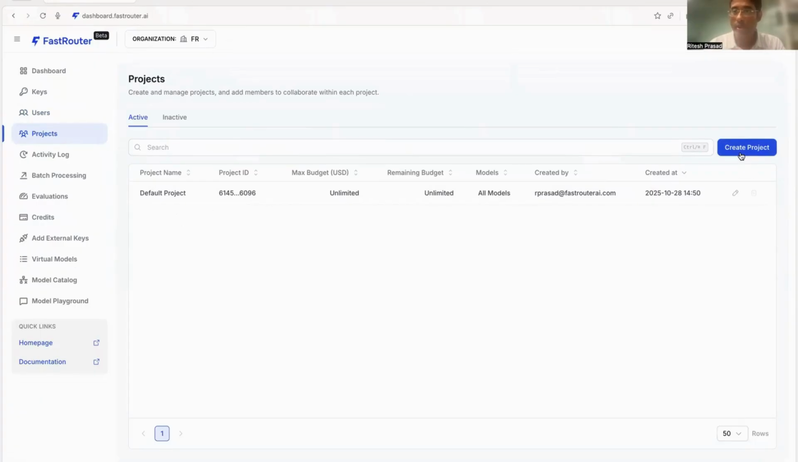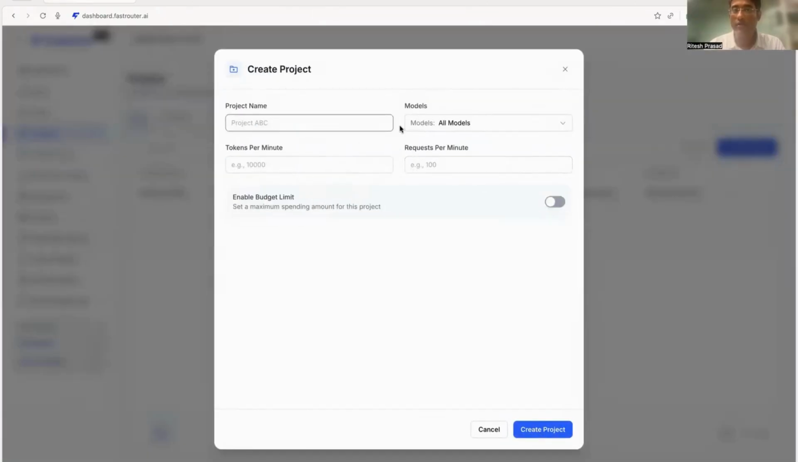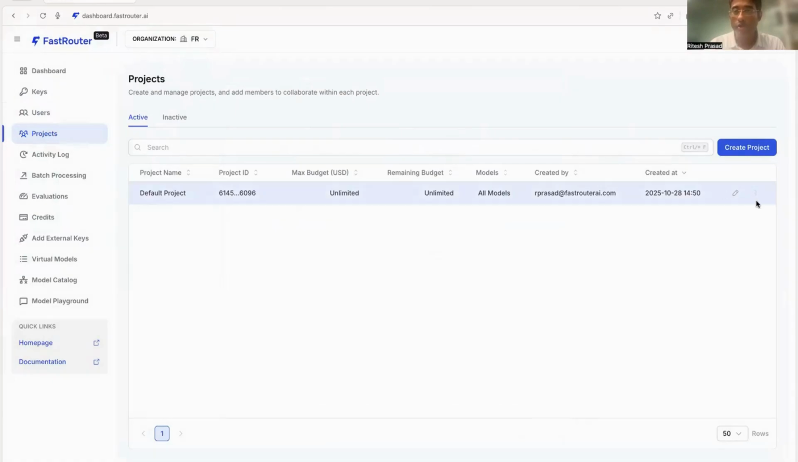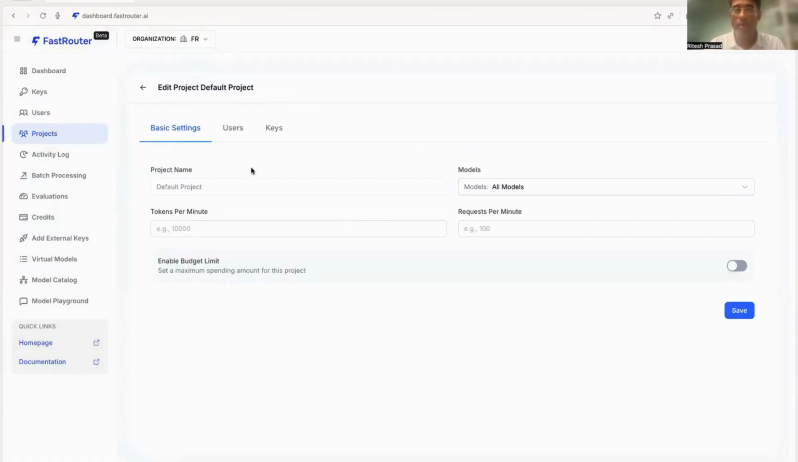You can always click on Create a Project and specify any specific models that the users in the project or the keys in the project are allowed to access, as well as other limits such as tokens per minute, requests per minute, or a budget limit for your project. Once you've created your project, you can go to the Users tab and manage the access control of the users who are allowed to access this project. And that concludes users and projects.